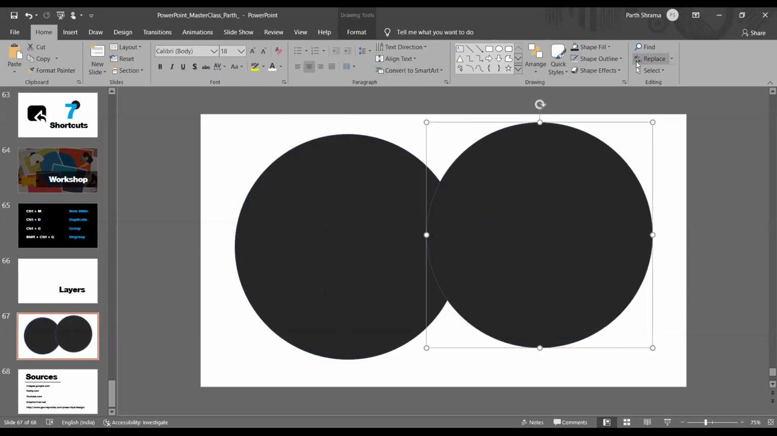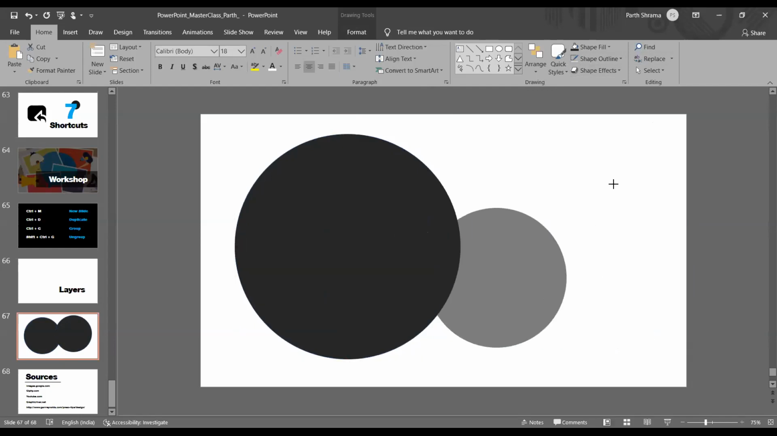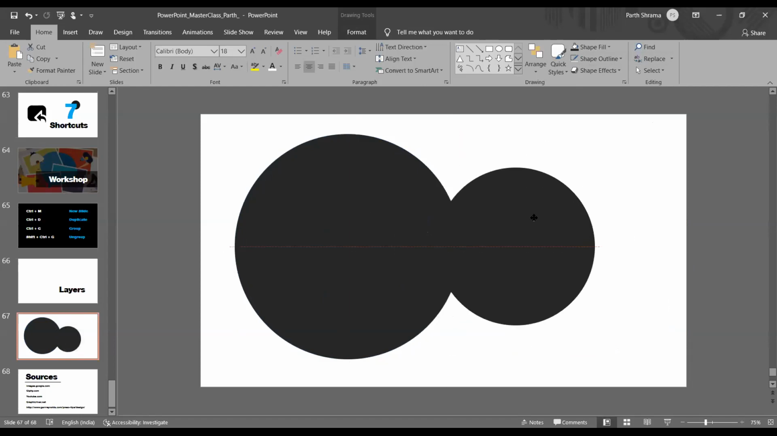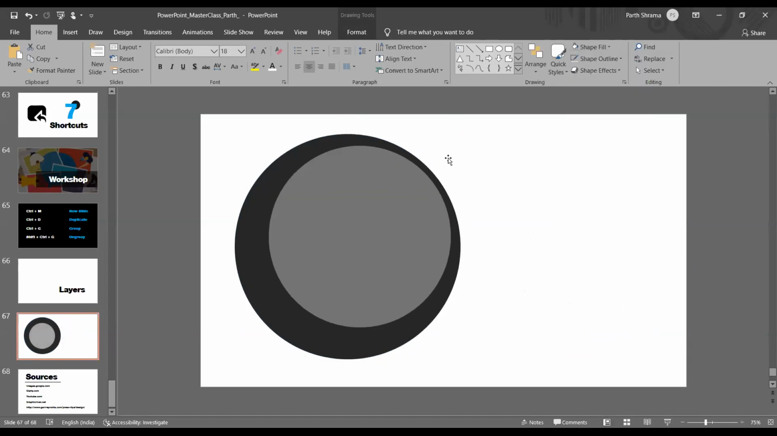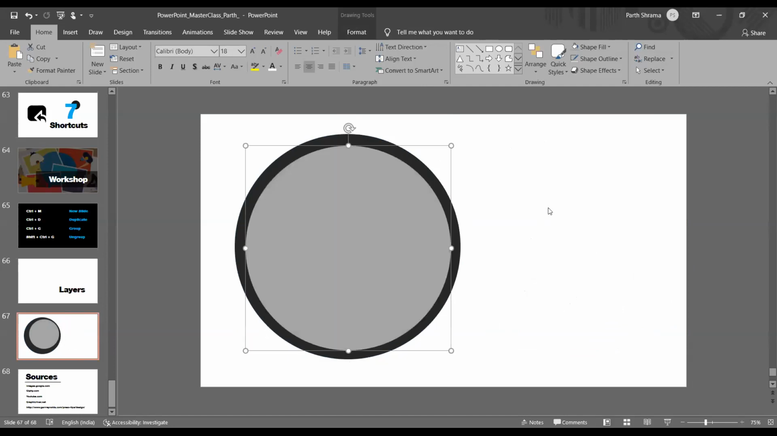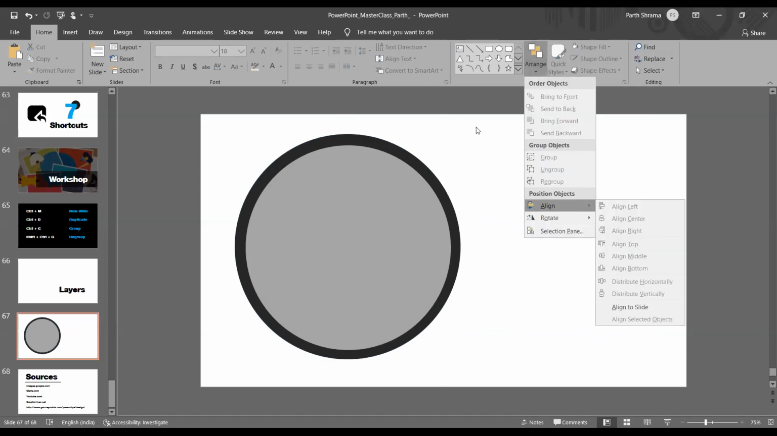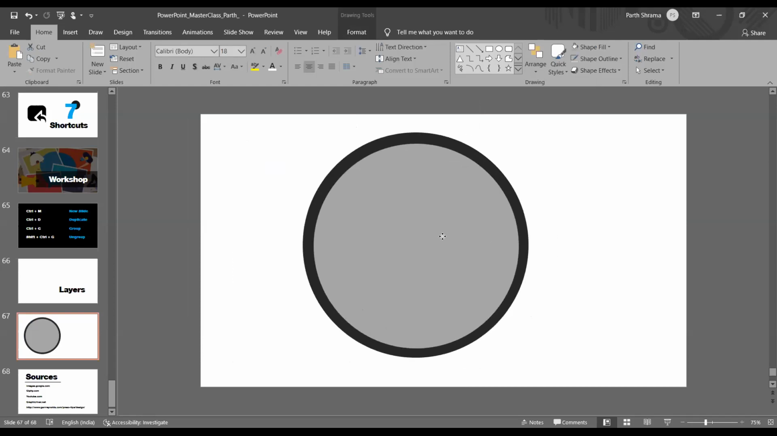I don't want an outline on this, so I'll just remove the outline in both of them. Now I can very easily resize this. So it saves a lot of time. Control plus D and format painter are the 2 most efficient tools that you want to use in PowerPoint. It saves a lot of time. If this is not aligned properly, you can go to arrange and align and select align center. But I just wanted to show you the concept of layers here.